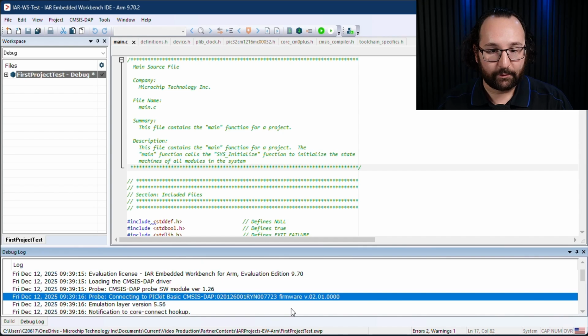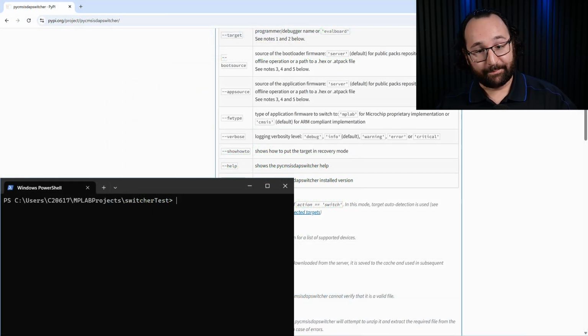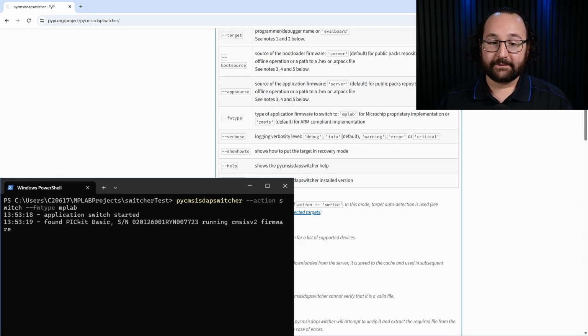Okay, now if you want to switch the firmware back again, a super simple prompt, really you just need one added option, and that's the firmware type MPLAB, and then it will switch back.